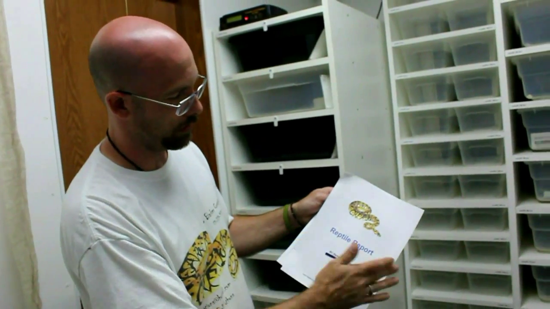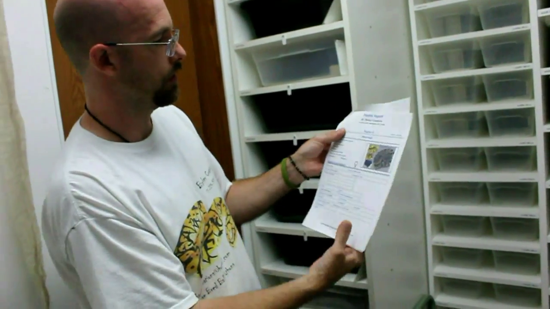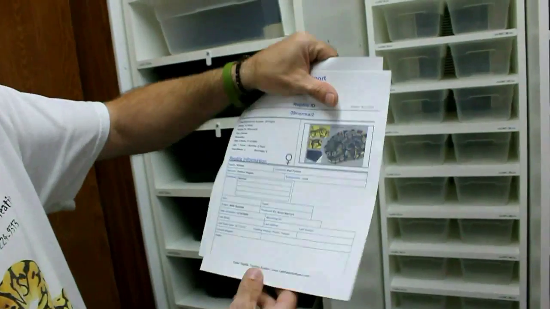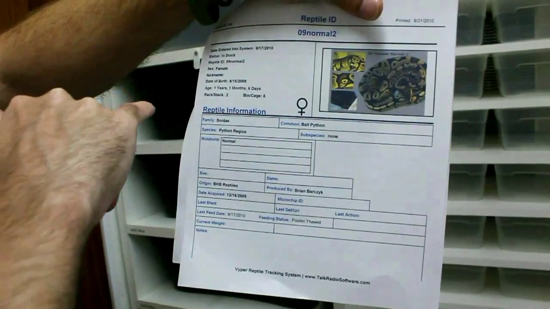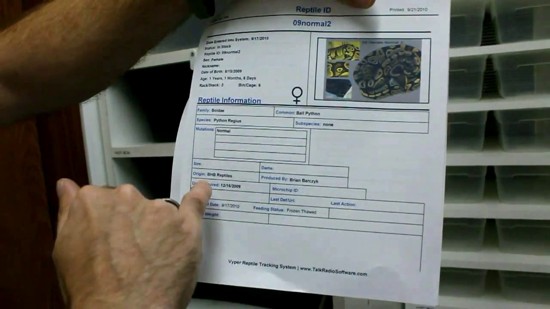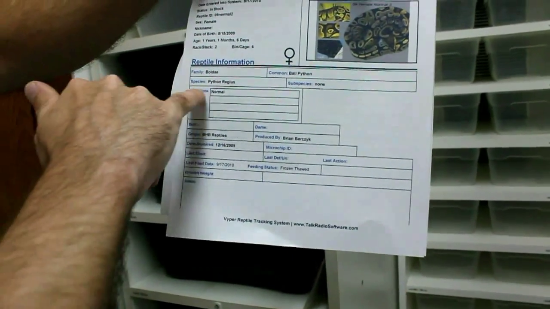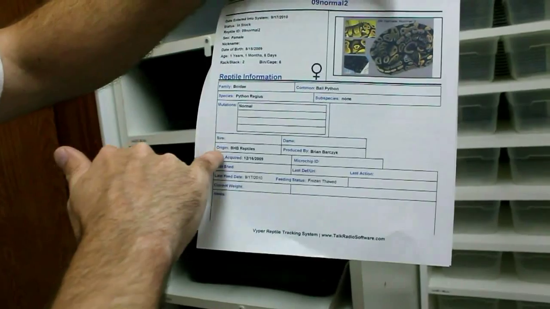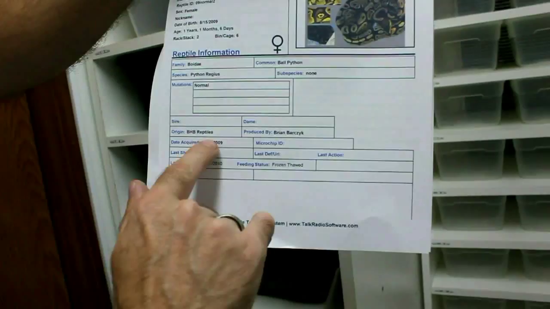This is the reptile report that you can print out on each snake. If you were to sell one of your snakes, you can print this out, put your logo on here, the reptile report, your company, phone number, address, and stuff. That's my address. It tells you their age, where they were located in the system, the type of snake, species, all that. Mutation is normal for this one. Origin is BHB Reptiles. If I was to sell it, it was produced by Brian Barchak. And the date that I acquired it.